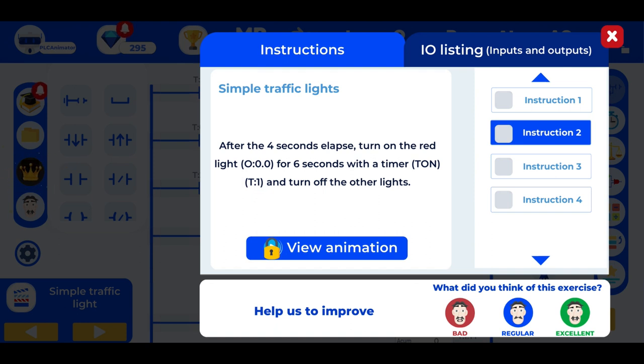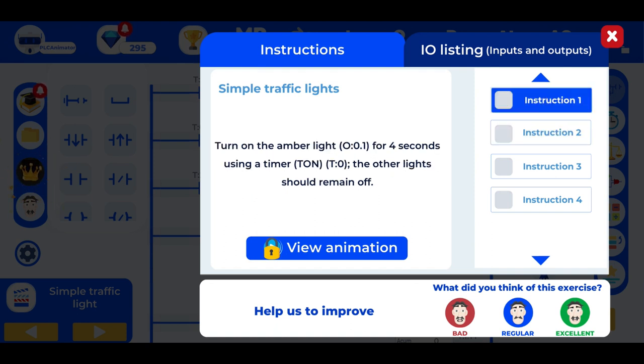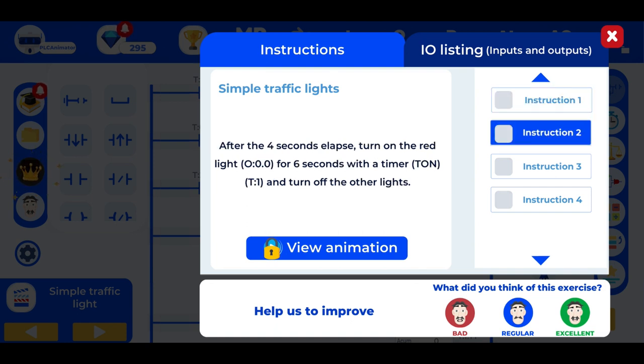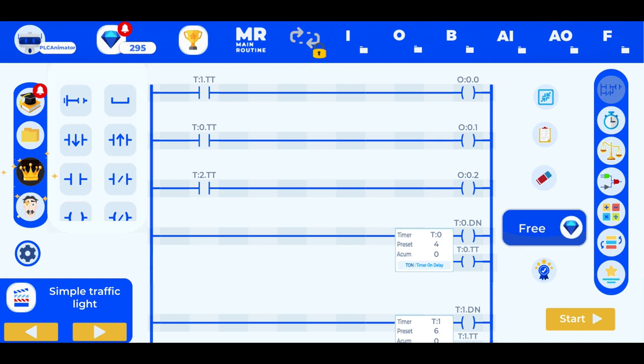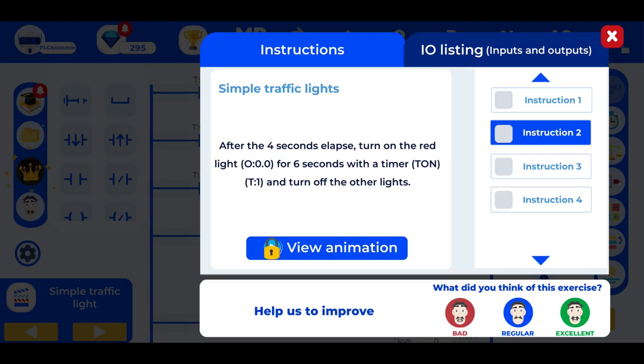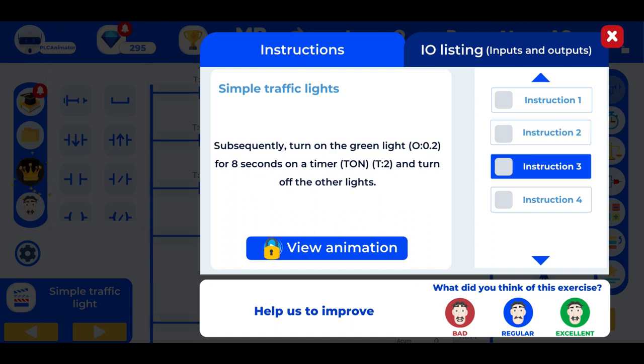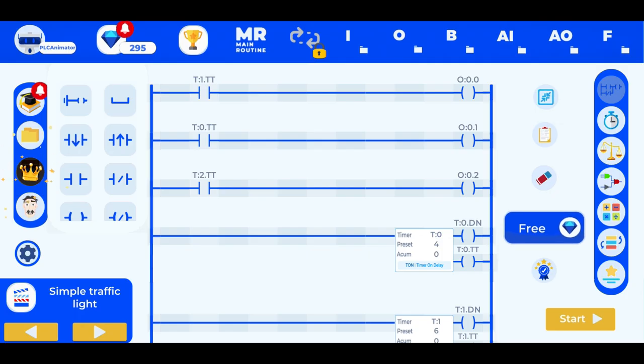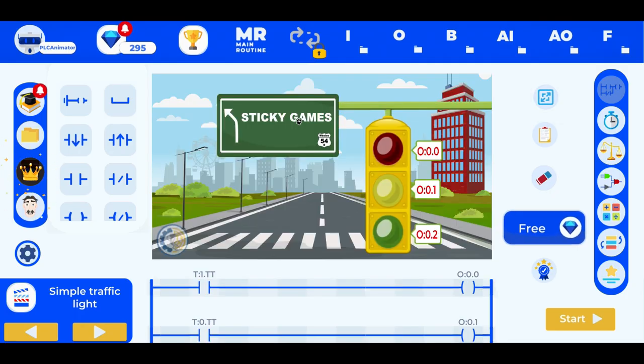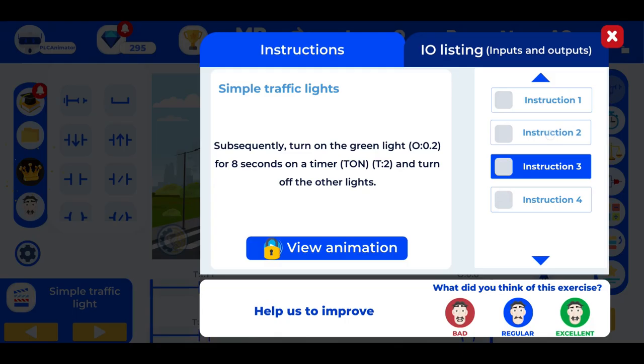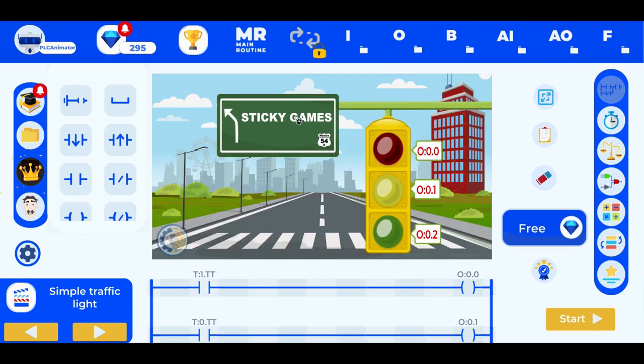So then yellow light is going to be activated by T0, red light is going to be activated by T1, and finally it's indicating that green light is going to be activated by T2. So green light is O semicolon 0.2. Now, conditions for which these are going to be powered on.